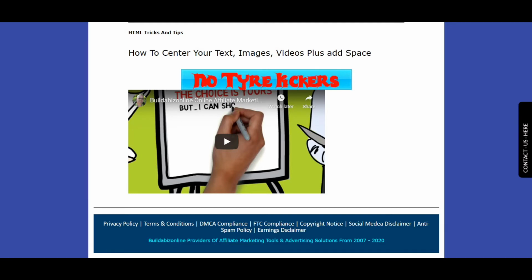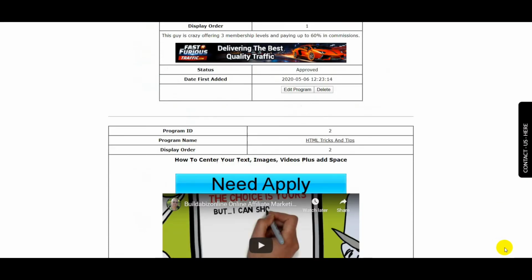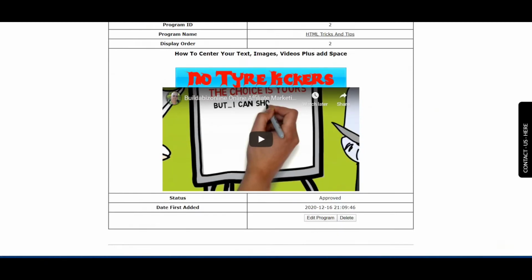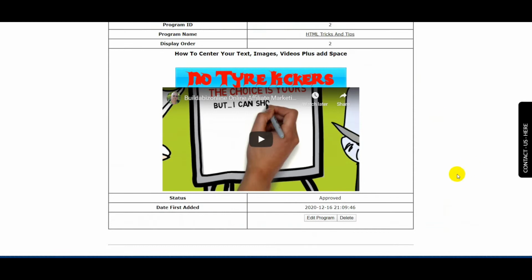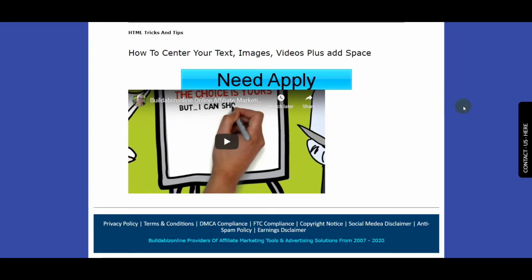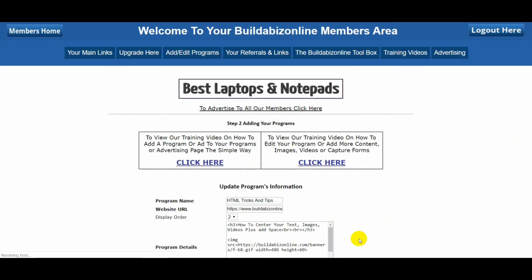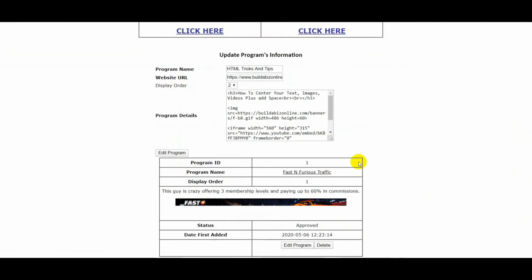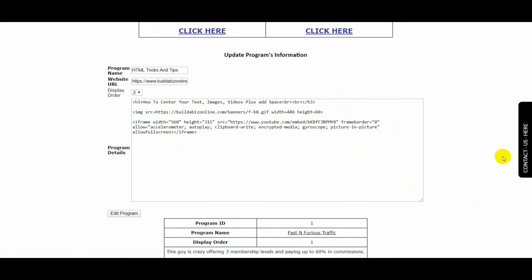So let's get over to this members area, and let's scroll down to the offending program. See, everything looks centered here, doesn't it? In the actual place where you add your programs and edit them. But it doesn't look like that on paper, as I say. Okay, so this is what we're going to do. We're going to click on edit program, and then drag this box right over so we can see what we're doing.